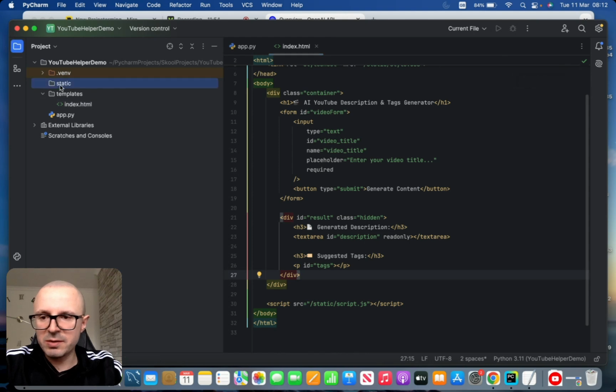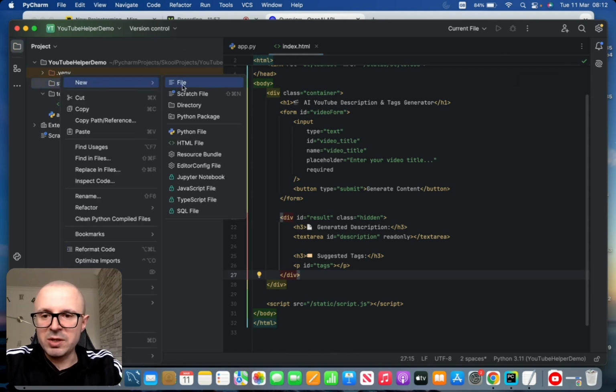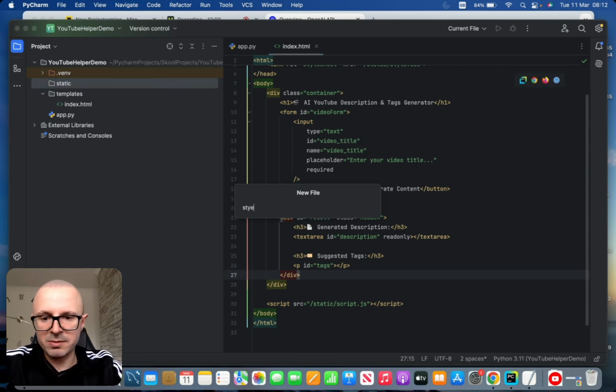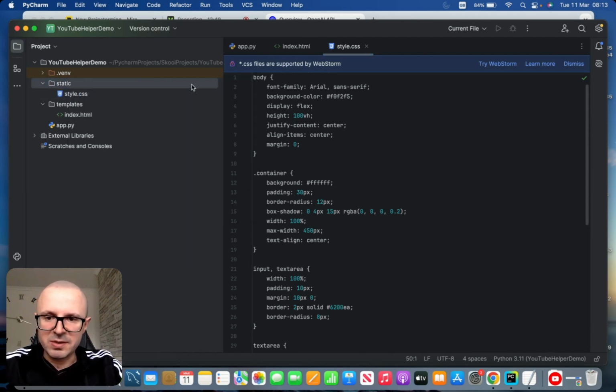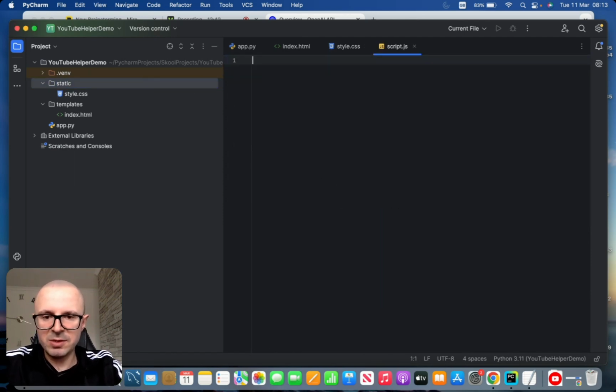So let's go ahead to the static folder, and what we need to create first is style.css. style.css is going to contain some logic around how the different HTML elements should look on the page. So basically we're giving some font family, background colors, height, alignments, borders, and all that kind of stuff. And I will show you how this looks very shortly. What we also need to define is script.js. So let's go ahead and do this.